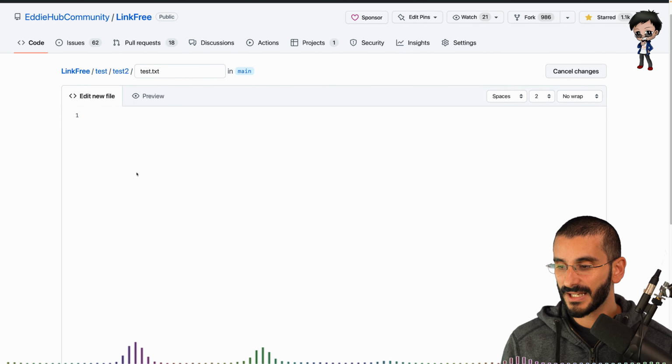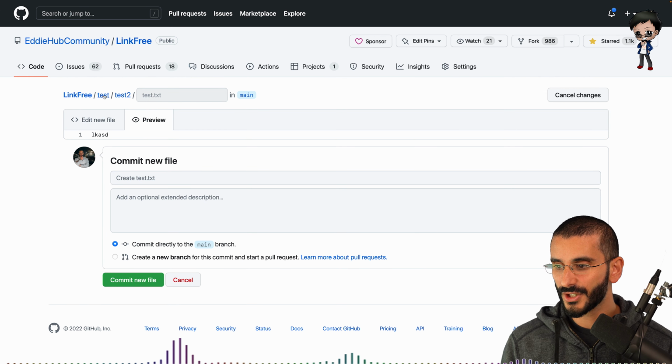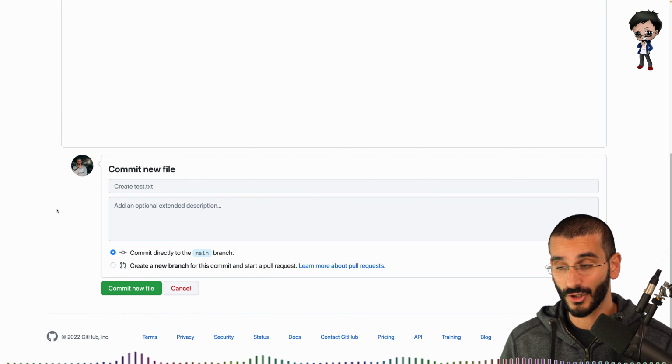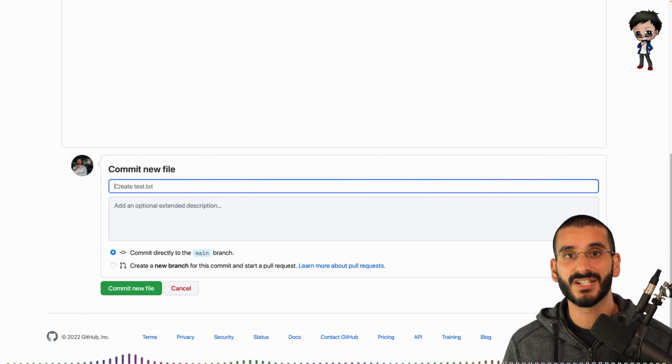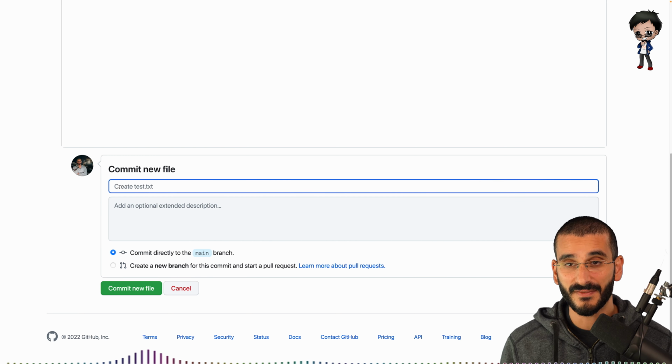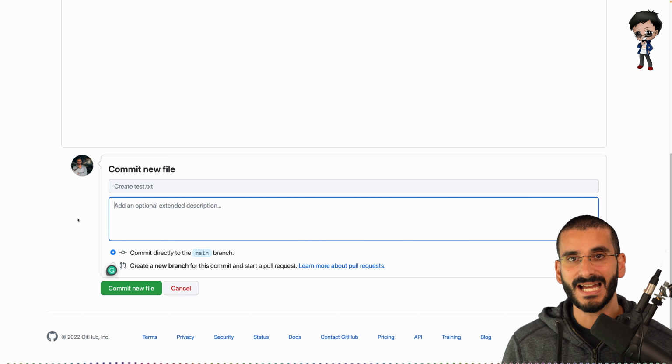And in here, you can make changes to your file. You can preview the changes as well. And also, this is the commit. This is how you make a commit directly on GitHub. You need to give the commit a title, and that's the only required information. I recommend keeping this short, about 50 characters. And then underneath, you can add extra information.